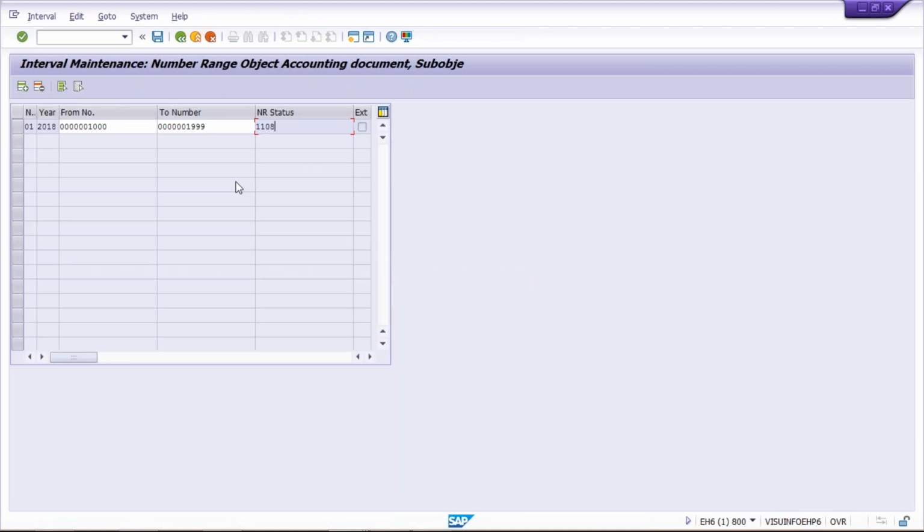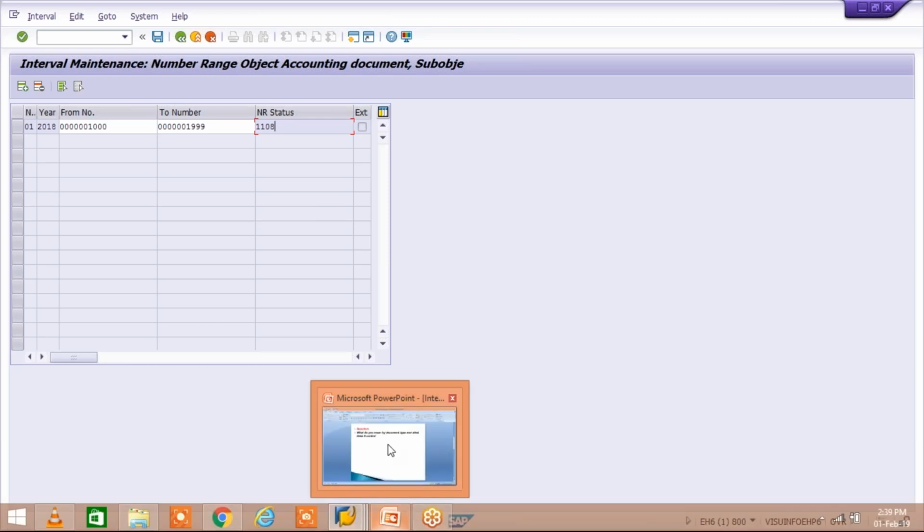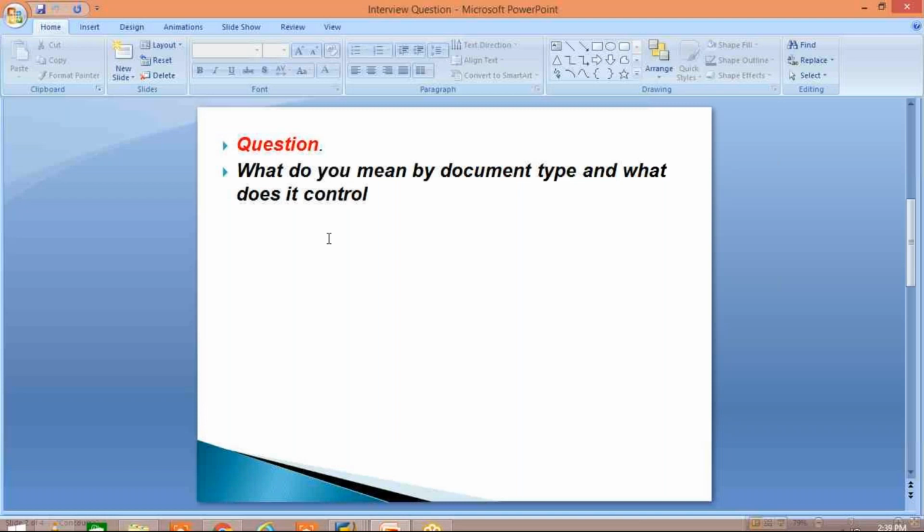How is it going to control the number range? Whenever you post the transaction, the system is going to identify the document type, and against the document type, whichever number range is assigned, from that range the system is going to pick a number. How is the system going to pick the number in a systematic way? For that, NR status will come into the picture. For that, I'll record a separate video later whenever I get the time. So now, two things I have explained. Document type determines the types of transactions, and second, it controls the document number range. What is the third one, guys?